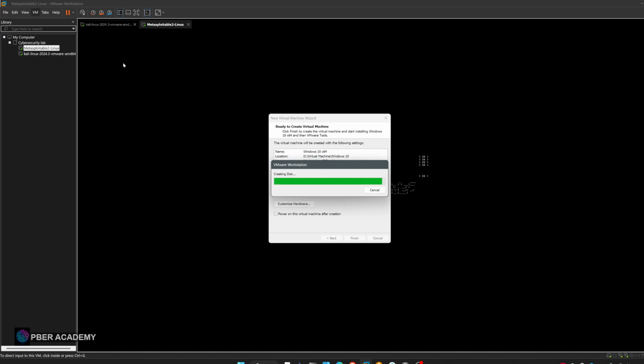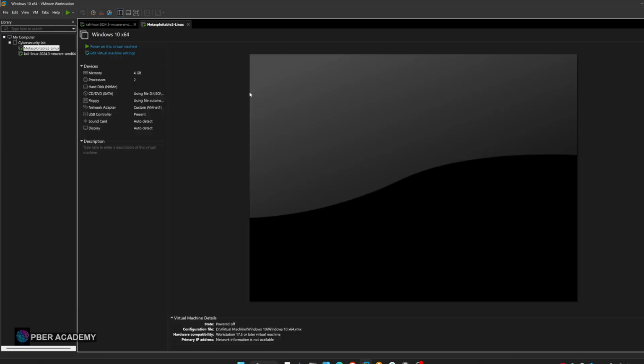Probably you can do that as well. That gives you a little more speed on those as well. So now if you see, the setup is configured. Now just power on this virtual machine.